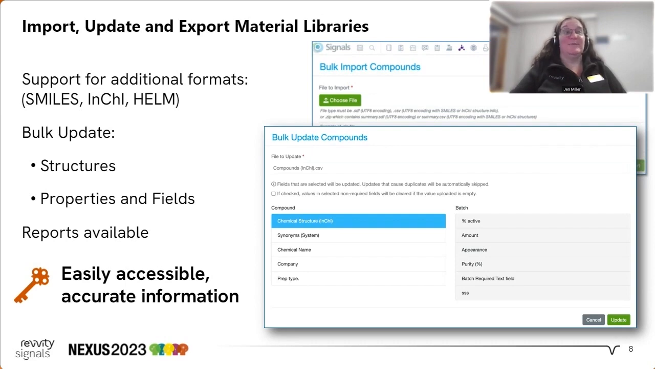Sometimes the structured data isn't perfect. The bulk update is needed. Users can now update structures using SMILES, InChI, or HELM strings via the CSV file. This can overwrite existing structures or update materials that have optional structures.